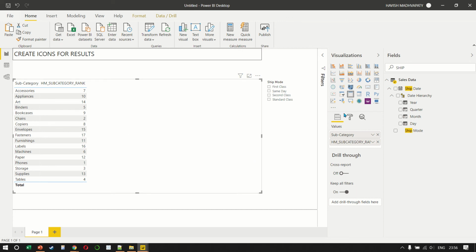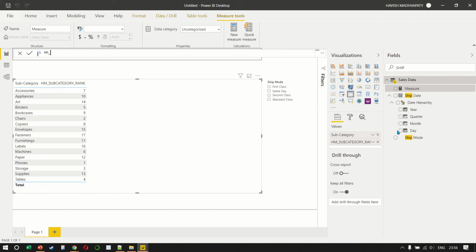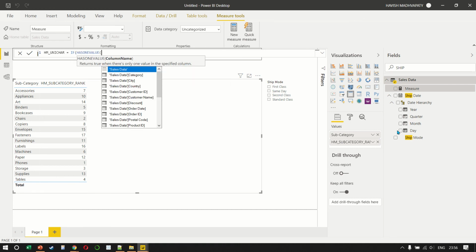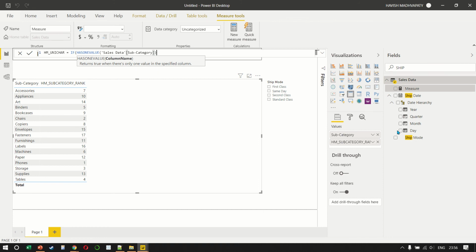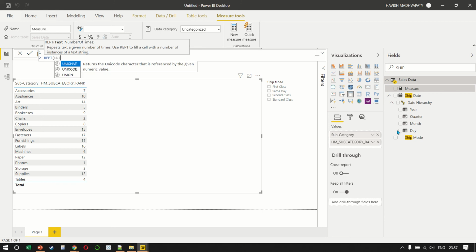And this is going to be for us to again create a measure. And here I want to say HM, and then I want to create my character. So I say Unichar. And then we can write this as again an if. And this time I say if there is one value that has been selected from my subcategory column, then I want to repeat this particular character.